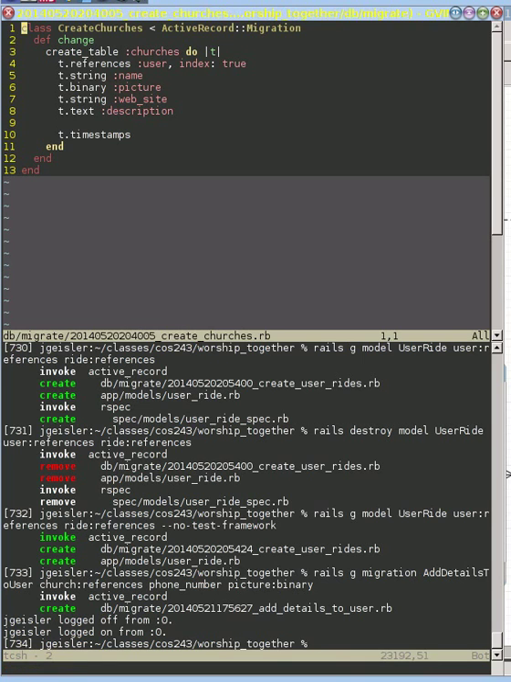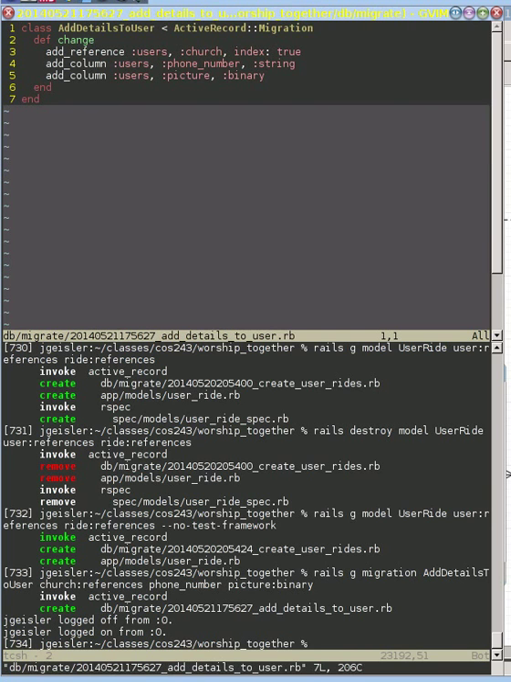So let's just look at that real quick. DB migrate. There we go. And we can see that we've got those three columns in place. So it's similar, but not quite the same when you're adding to an already existing model.